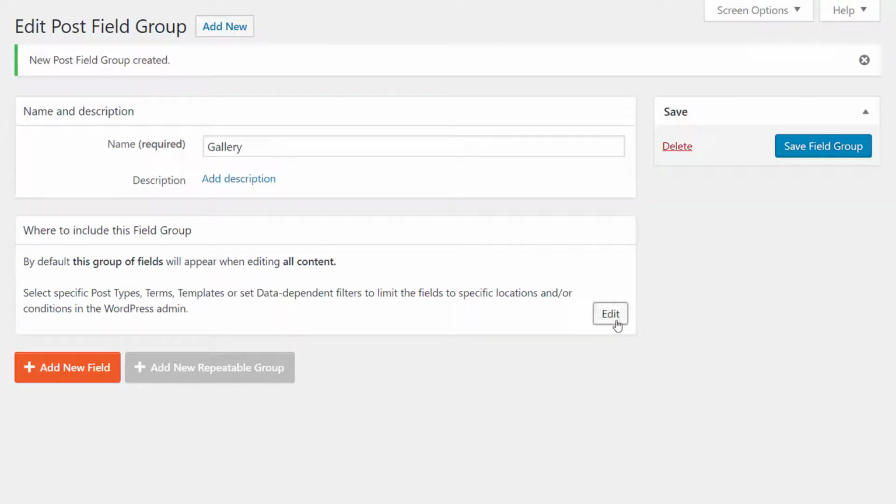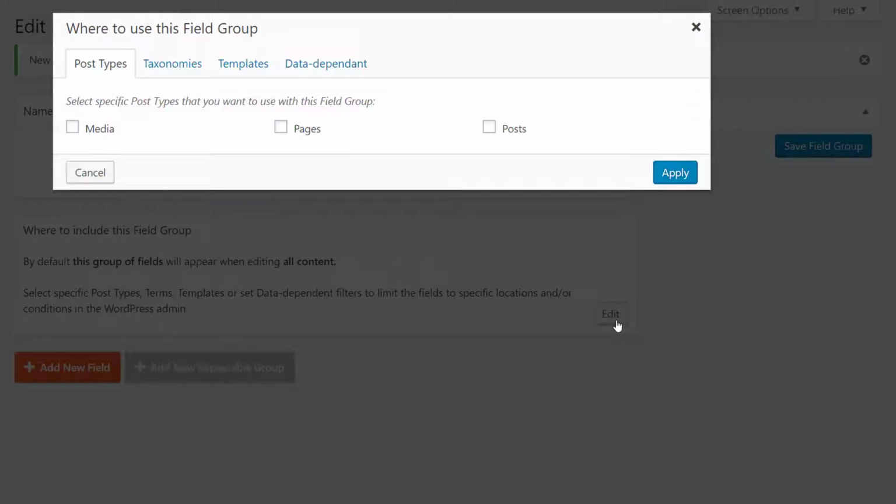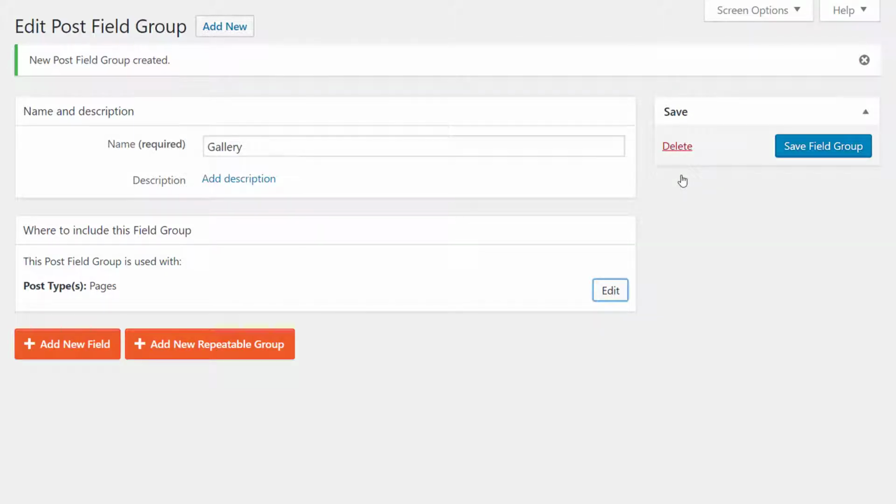This is an important step because you can only add repeatable groups when the main group is assigned to one specific post type. I want to use it for regular WordPress pages, so I select that. And you can see that the button to add a repeatable group just became available.